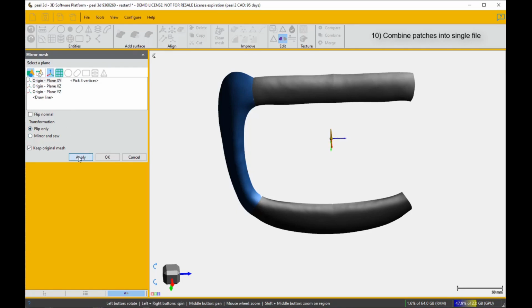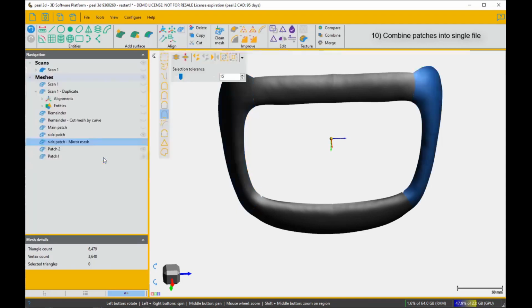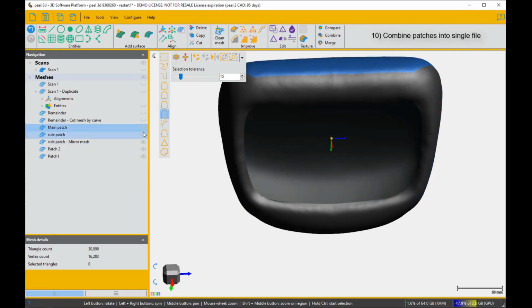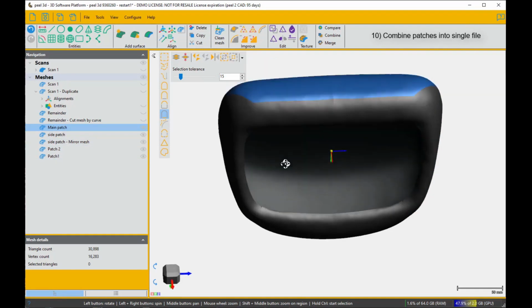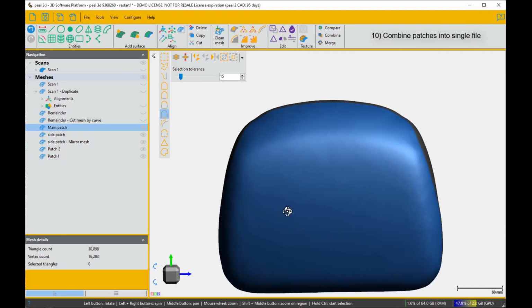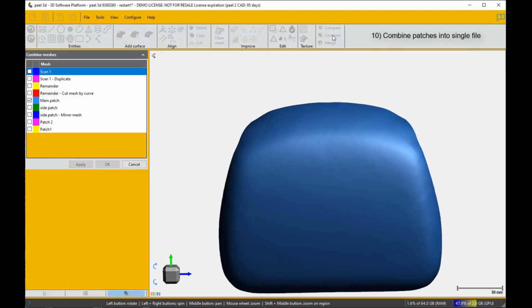and apply. So now, when we choose OK, all our planes have been symmetrized, if you like, or mirrored and sewn. So we now have 5 patches. And there they all are, and I can select them individually. So the next step is to combine all those patches into a single OBJ file.